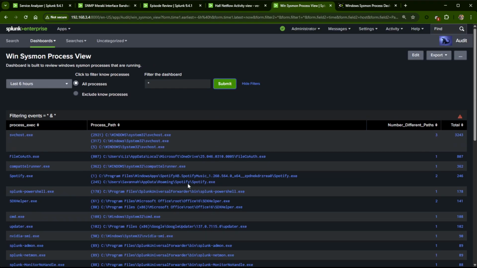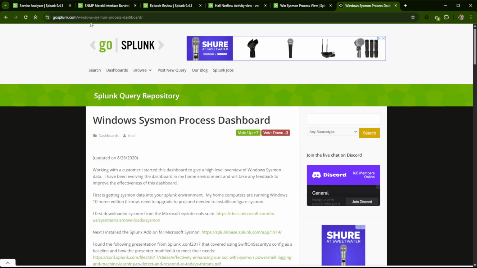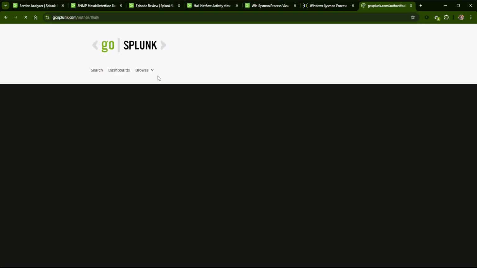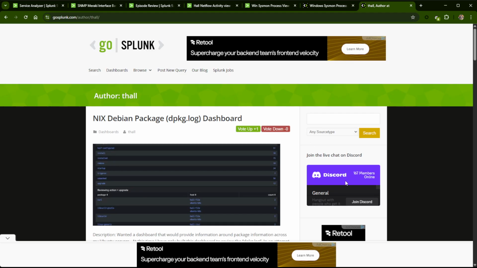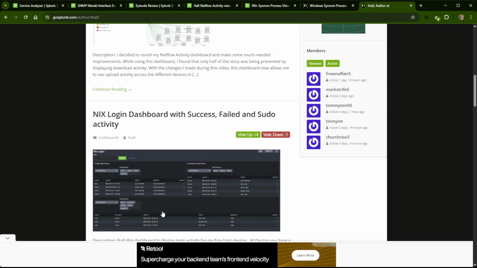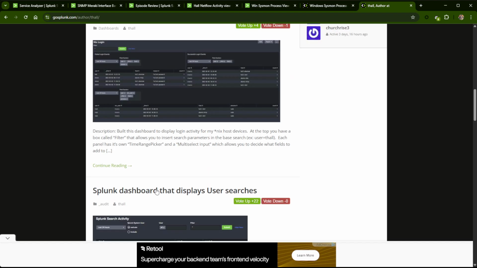If you want more information about how I built this dashboard or how I got Windows Sysmon up and running, there is a site called Go Splunk. You can find me at Go Splunk, author T. Hall. Go Splunk is an awesome site, with a bunch of dashboards and searches that people from the community have put up. This is not a Splunk-owned site. This is a community-driven site. I've gone over Go Splunk before, but if you've not seen any of my other videos and never heard of it, this is why I'm telling you now.